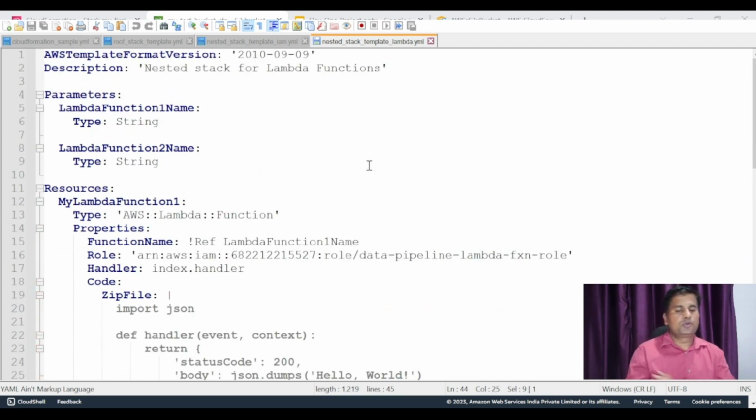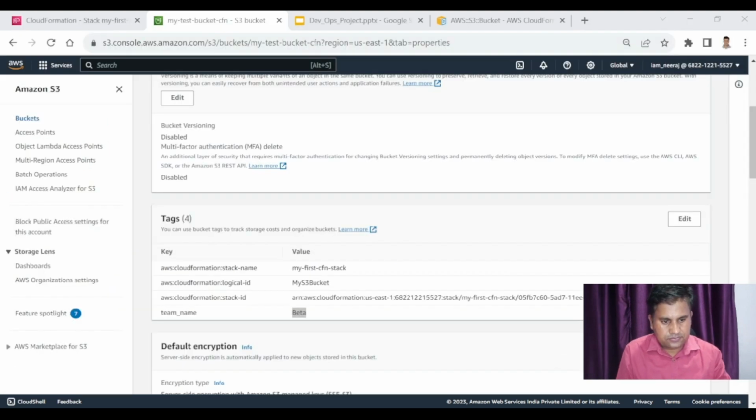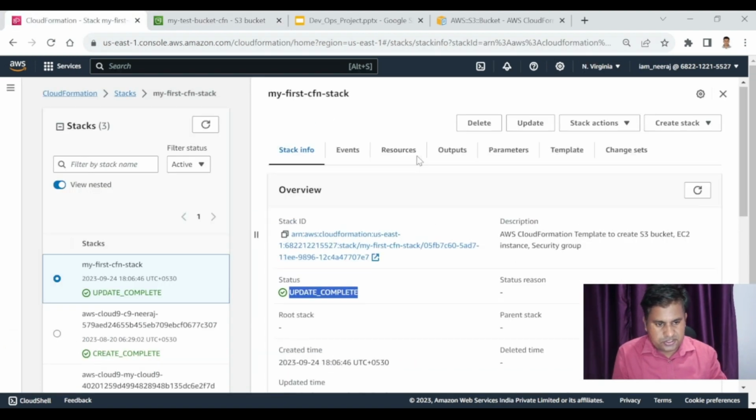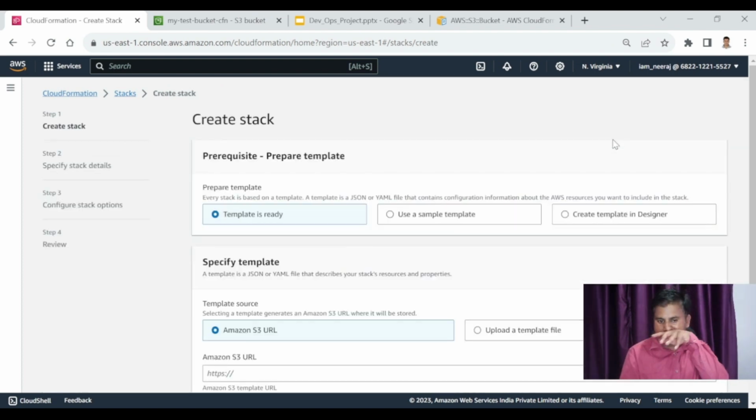Okay. I hope you are aware about the concept of root and nested stack. We have one root and two nested stacks. It's time to execute them. So let me open the AWS console and we'll do it practically. Okay. So what I will do is I will go to my CloudFormation and I will click on create stack and with new resources.